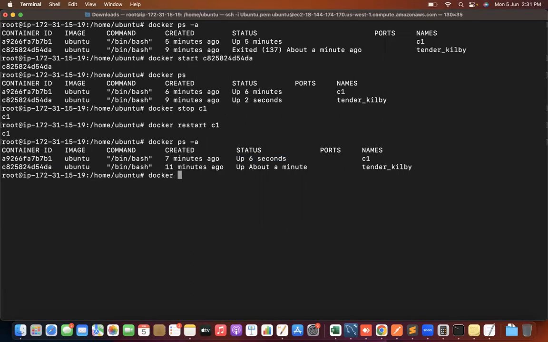Why are we restarting? Our laptop also, we have, right? Sometimes we will face some problem. We used to restart that particular laptop. So Docker restart C1. In the same way, you are restarting your container. Am I clear, guys, so far?